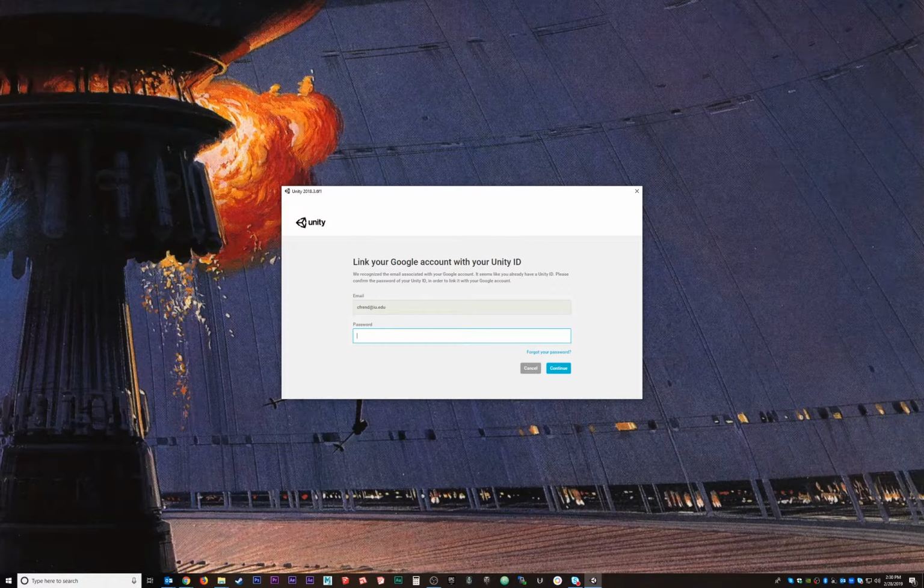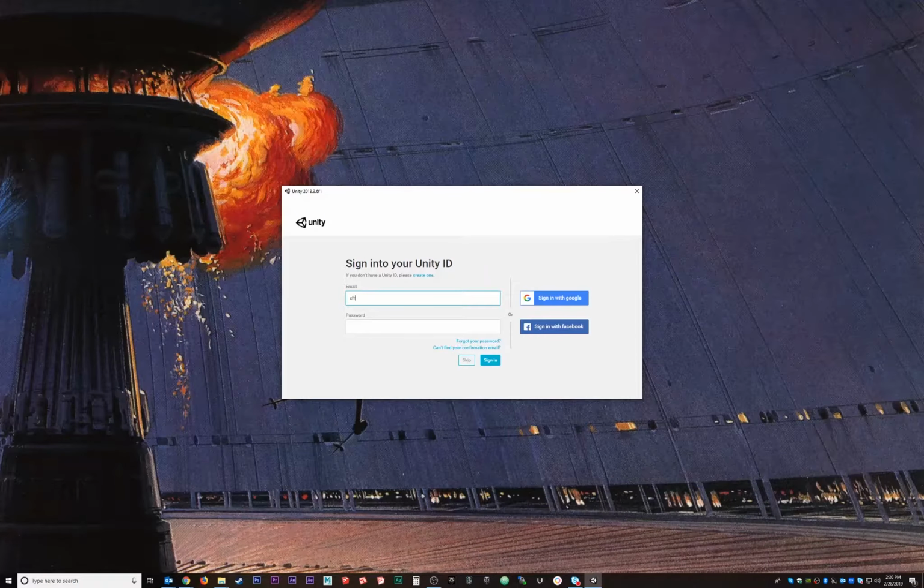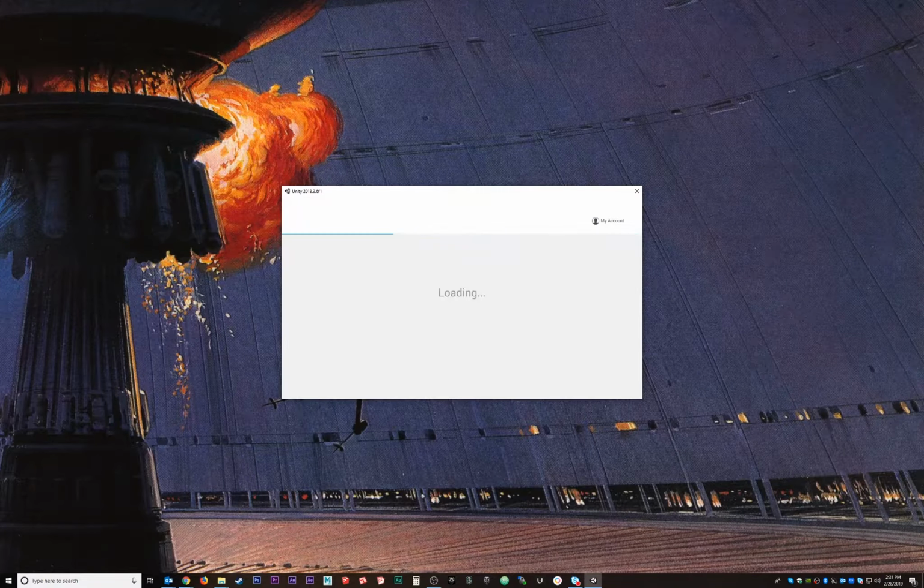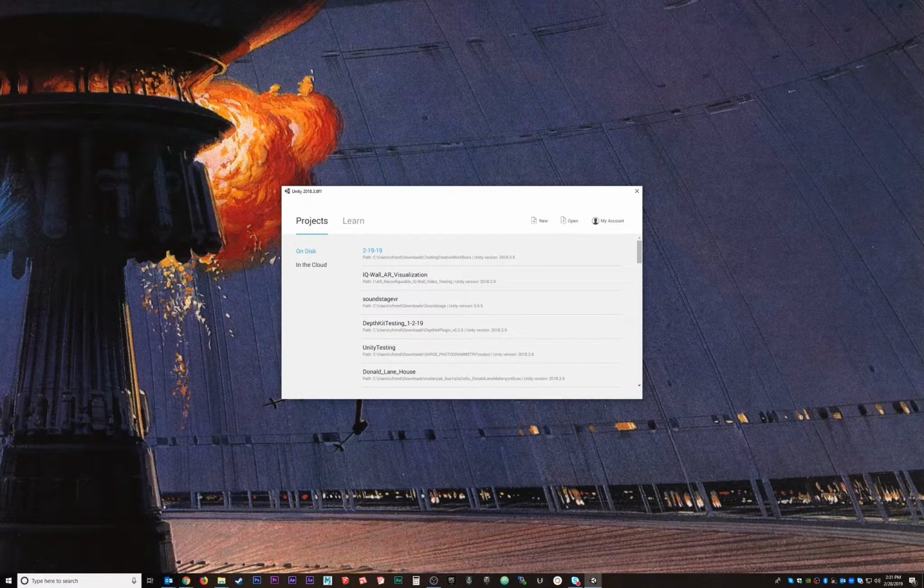So linking your Google account. I already have a Unity ID with this email address, so I'm going to go ahead and cancel and then log in with my regular Unity ID that I created. I created this a while ago before they had the Google sign in, but you can follow through with what they have for you and sign in. Now this sign in is just associated with assets mostly, and if you wanted to buy assets later, you could re-find them again. So that's why it's important.